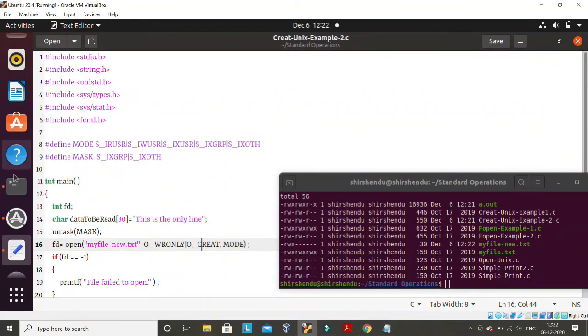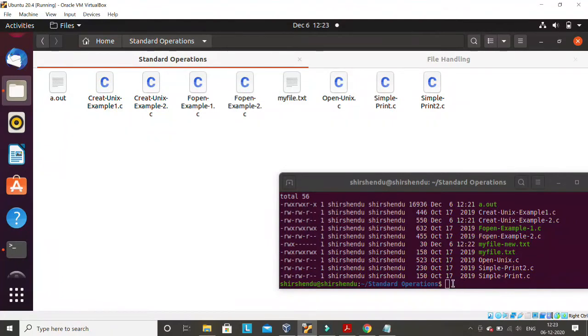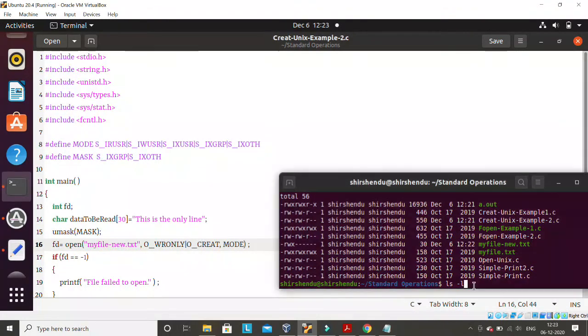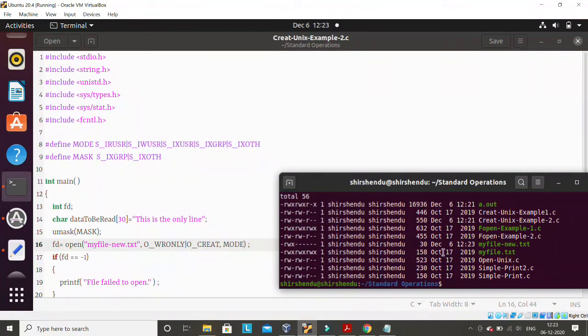So now what I will do before running this code, let me delete this file from here. If I delete this file and then I run this code, the file is already compiled, so I'll just run it. Okay, I have run this code. Now check ls -l. If I go for ls -l, then my file has only read write execute permission for user, and no permission is given to the two other groups, group and other. Why? Because of this mask.